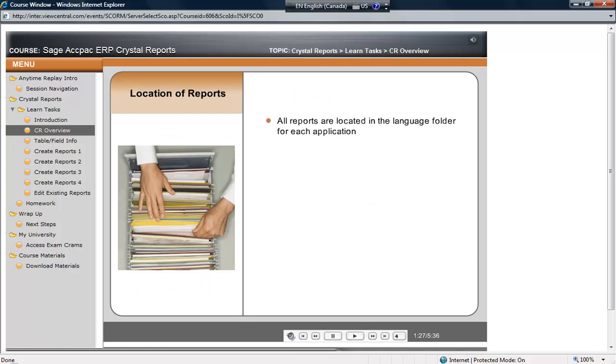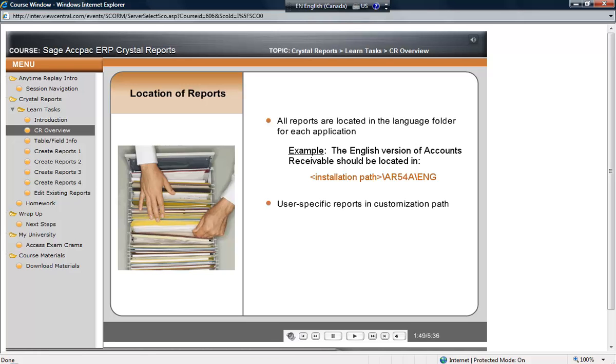When Sage Accpac is installed, reports are stored in the language folder within each module. For example, reports for accounts receivable in English are stored in the AR54A ENG folder. For French AR reports, they are stored in the AR54A FRE folder. All report files use the RPT extension. Reports modified or created for specific users can be stored in a user folder and directed to them using the Customization Directories icon in Administrative Services.